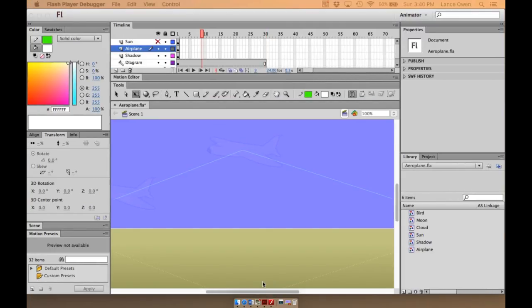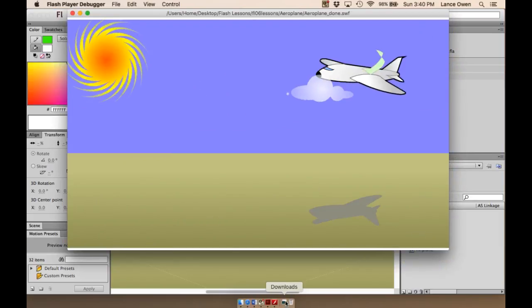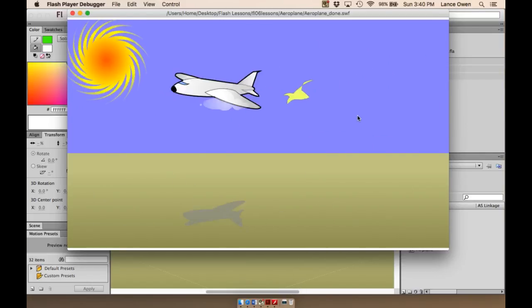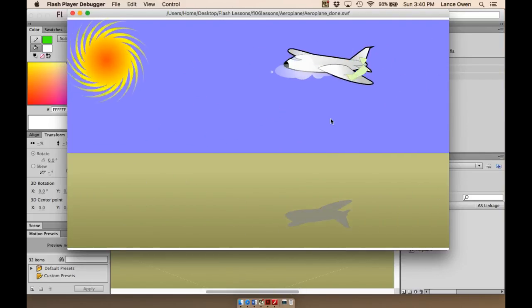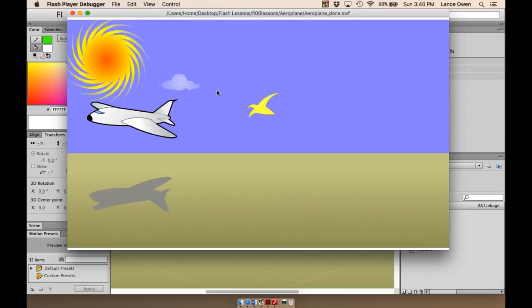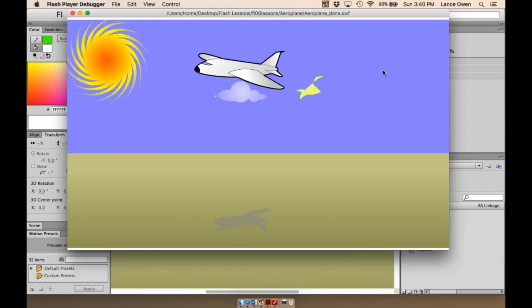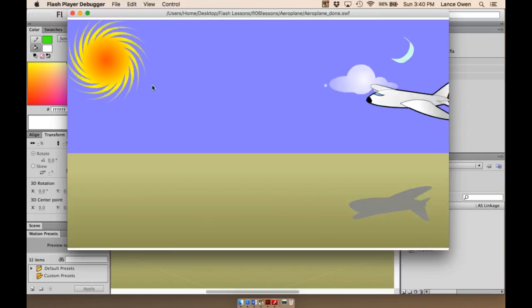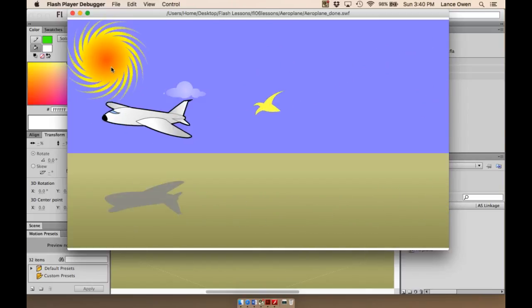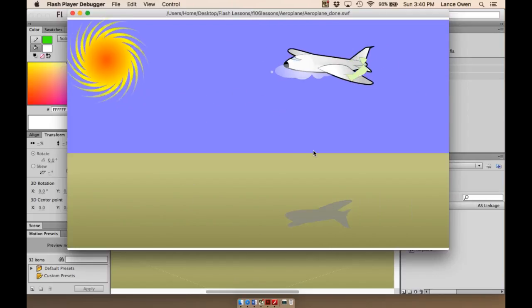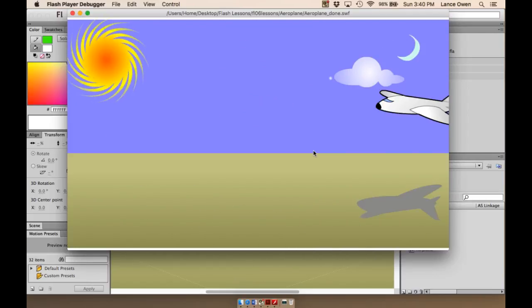Now, to give you an idea of where we're going with this, let me just show you this SWF file. And what we have are motion tweens for the aeroplane and the shadow, as well as the cloud. We also have a shape tween going from a moon to a bird. And as you can see here, the sun is showing rotation. So there's quite a few things that we're going to go through over the next 2 or 3 videos.